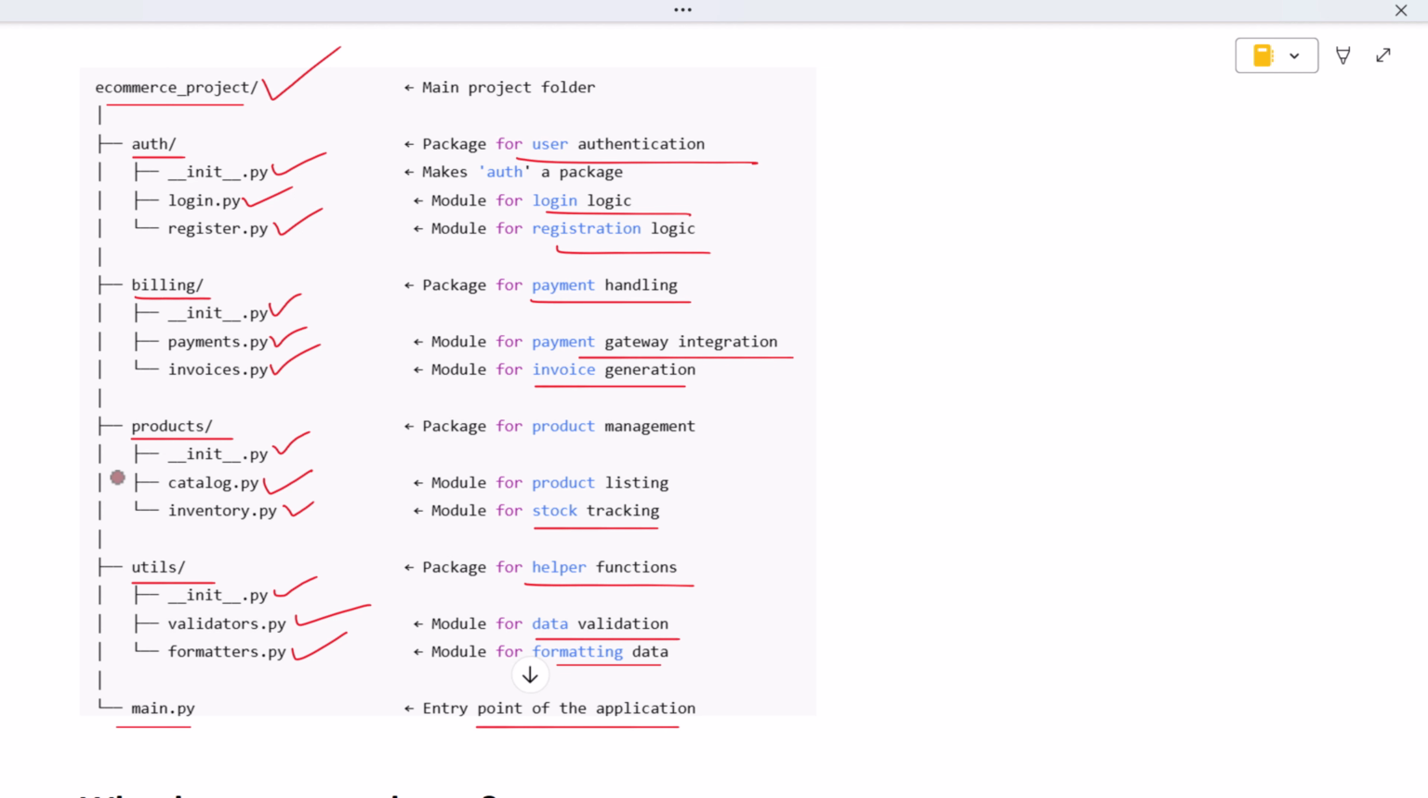So a package is like a folder on your computer, but with one extra thing, a file called __init__.py, which makes it a Python package. And this brings us to a key point. A module is a single Python file, but a package is a collection of modules. That's the basic difference. Why do we use packages?